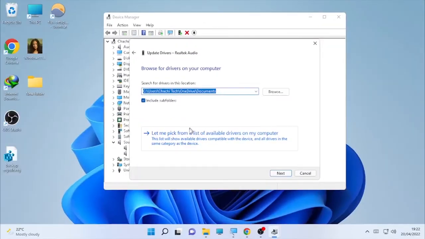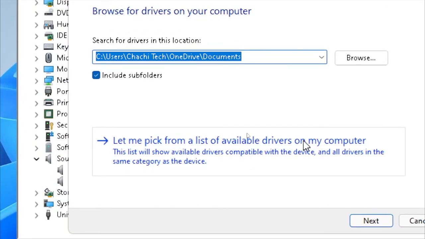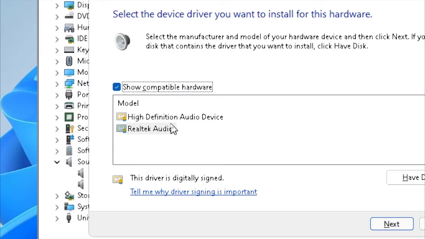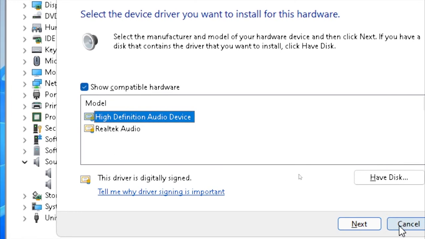Then select let me pick from a list of available drivers on my computer. Then you will find maybe 3 or 4 options. So check each of them until you get the best driver for your computer, which will help you to listen sounds through your headphones. So in my case it's Realtek audio. So let me select the high definition one and select next.